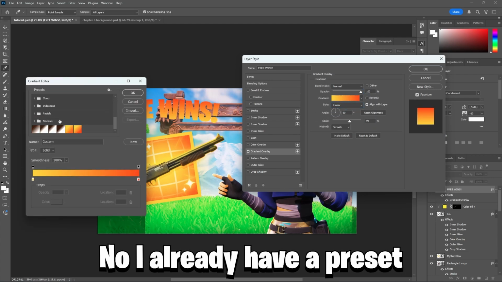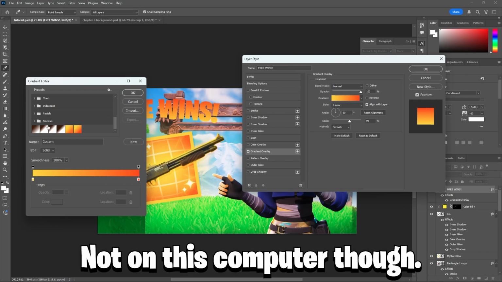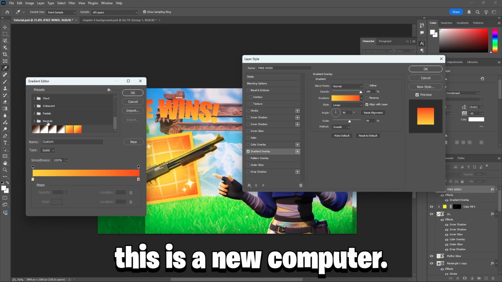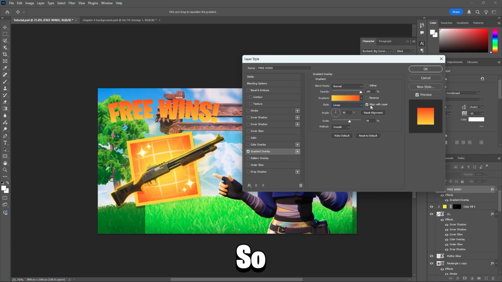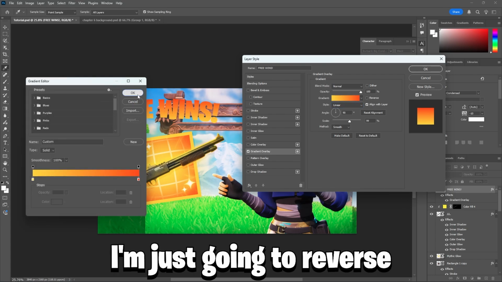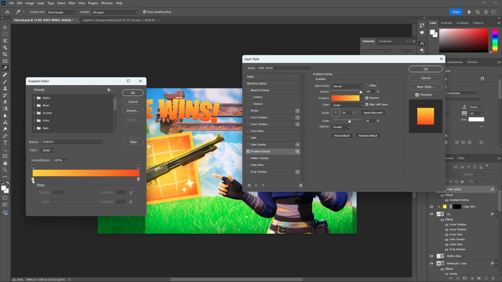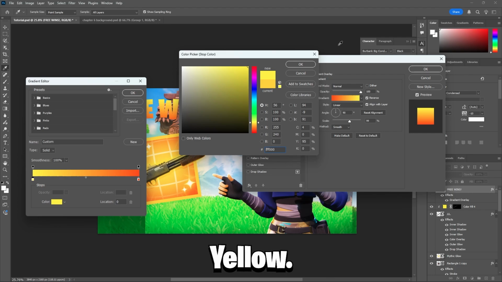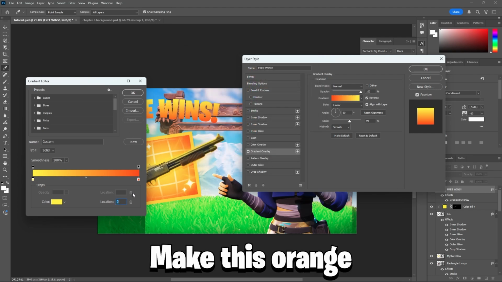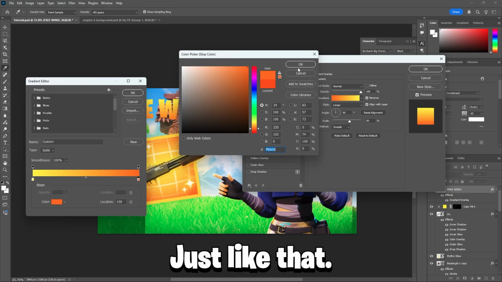Now I already have a preset saved that I like. Not on this computer though, apparently, because it's a new computer. Well, I guess not. I guess we're making our own. So, I'm just gonna reverse this. This is already pretty much the right colors. Make sure this yellow is really the yellowest yellow. And make this orange like less red but still red, just like that. That's good.